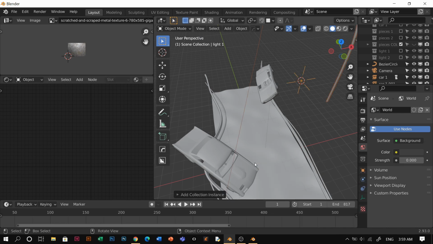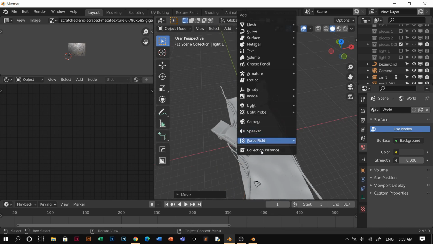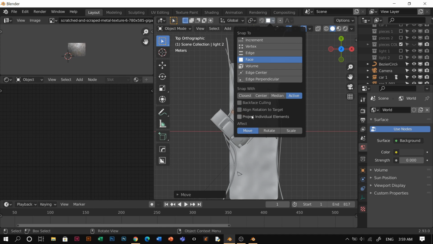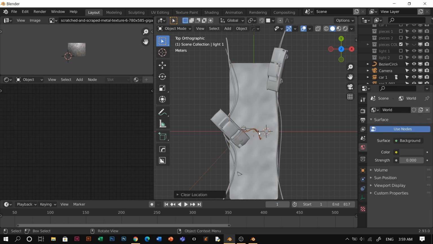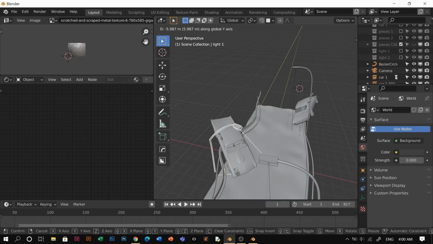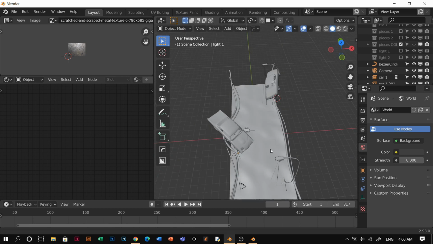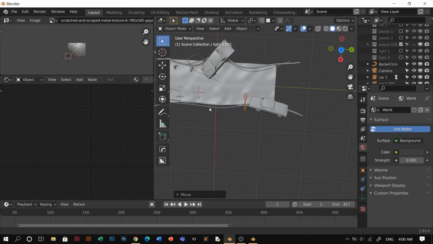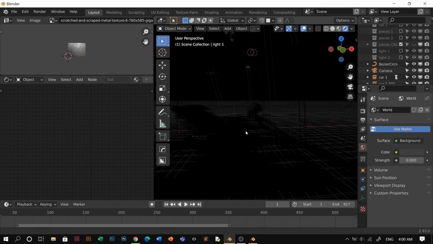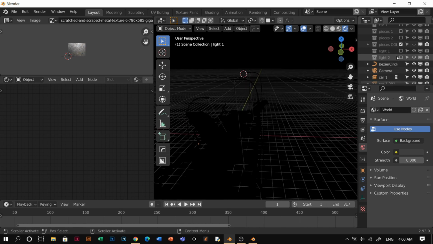We should add the light now, and as well, light 2. I'm not using align rotation to target. So we will be putting this right here, and maybe this right. No, right here, right? And then the broken one, we'll put it there. And now you barely can see the lights.